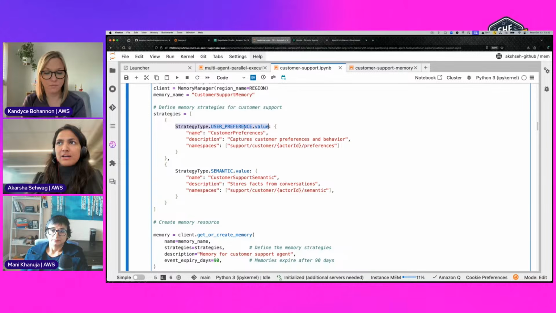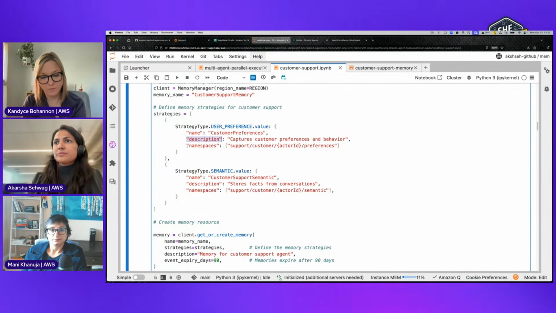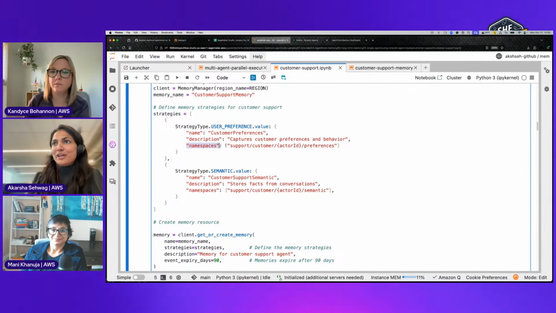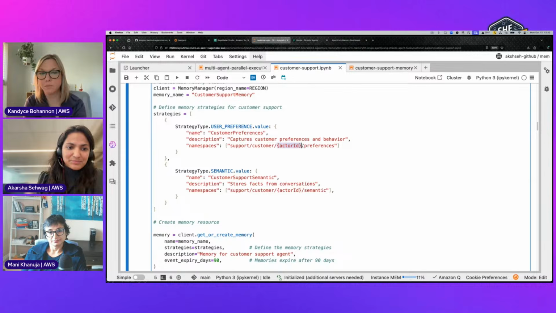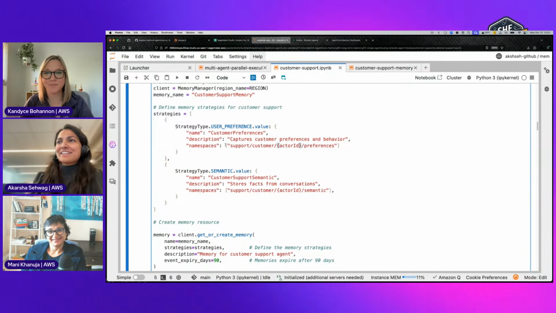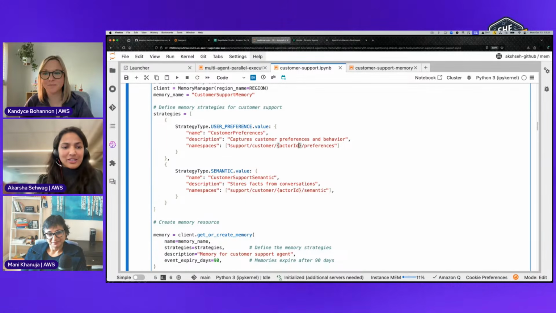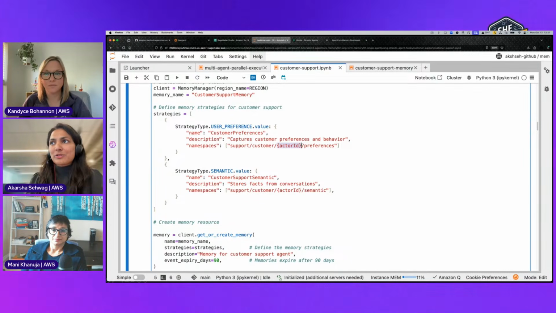But first of all, we take in the strategy type, and we define a name for it. This could be anything that you want to call it, and any description that you want to provide for yourself to understand what exactly is being stored in there. And then the important one, namespaces. This is what Mani has described. There are 3 variables you can add: strategy ID, session ID, and actor ID. Here we want to create this hierarchy based on the actor ID. We want to separate the memories that are going in based on the actors. Different actors should have their own namespace, right? That's why we provided this variable. Now you can also do that for strategy ID.